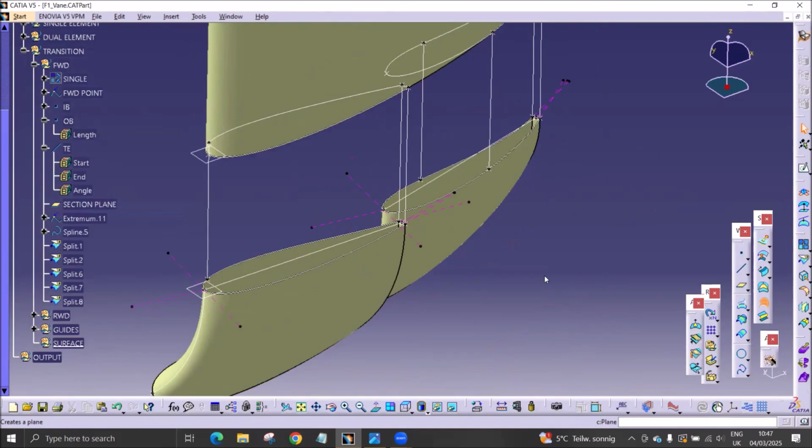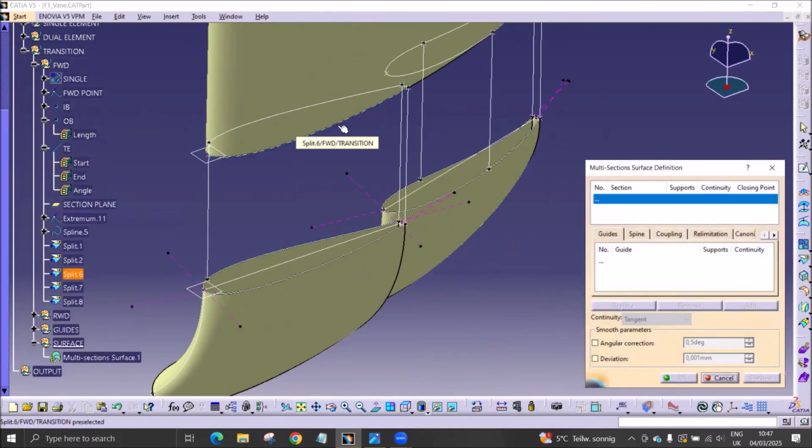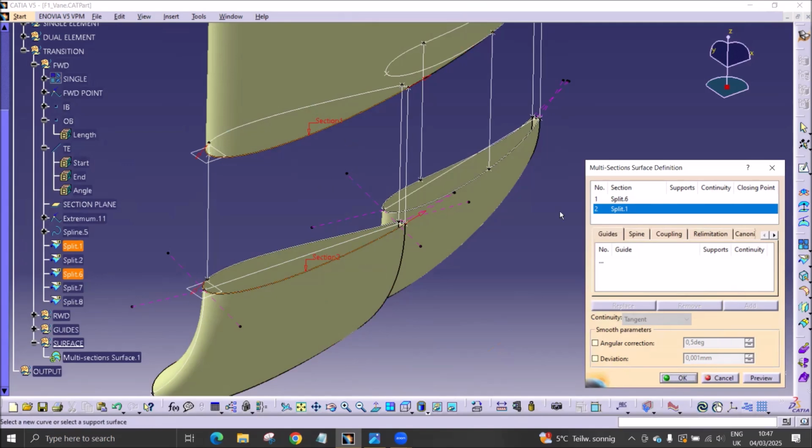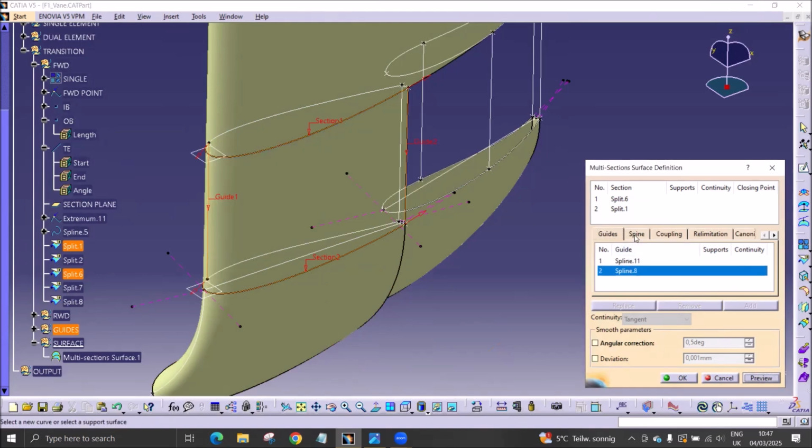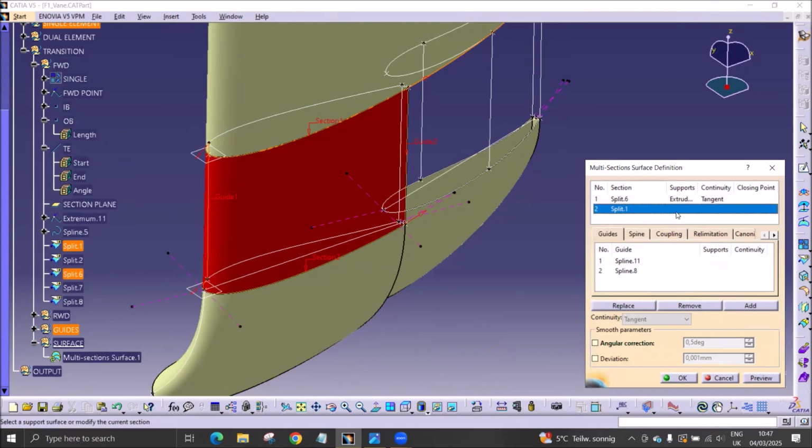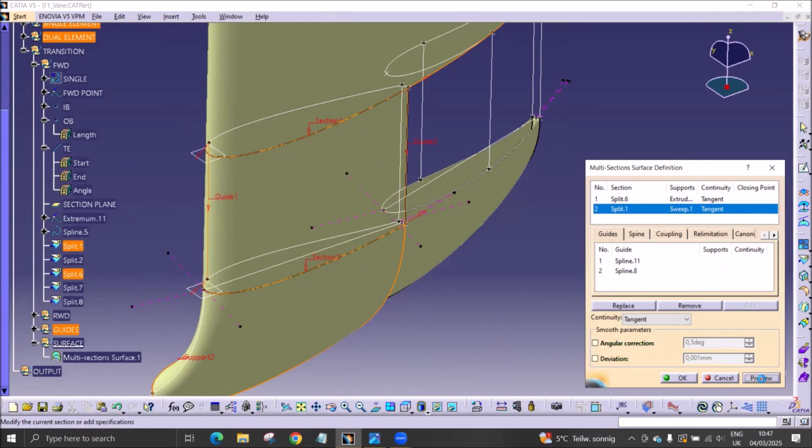Okay, we choose multi-section. In terms of directions, it's important here that you stick to a certain direction. So I'm building the surface from top to bottom. So I selected section 1 first at the top and then section 2 at the bottom. You can see the direction of both sections. They should have the same direction. And then also click the guides in the arrow's direction.